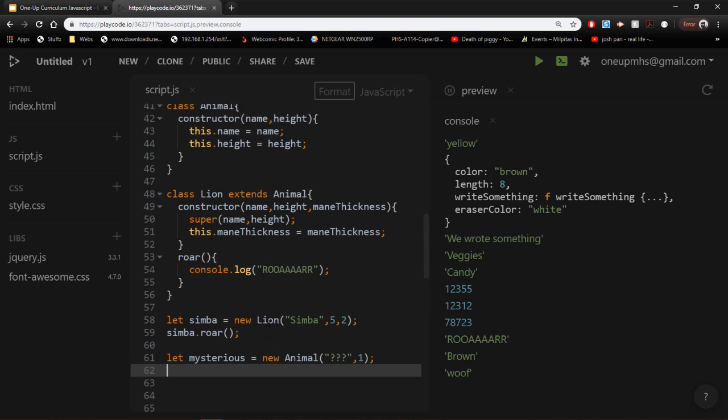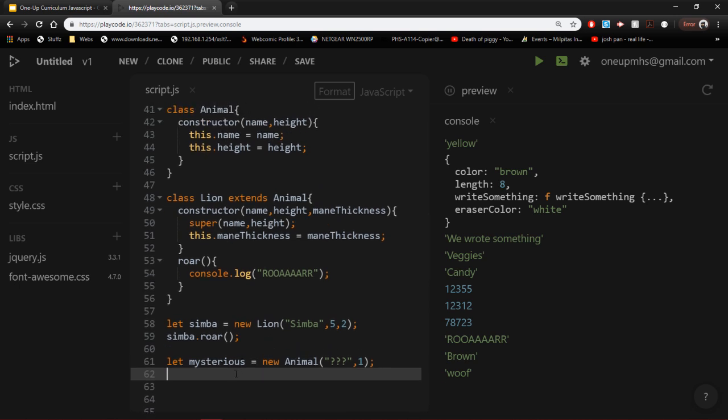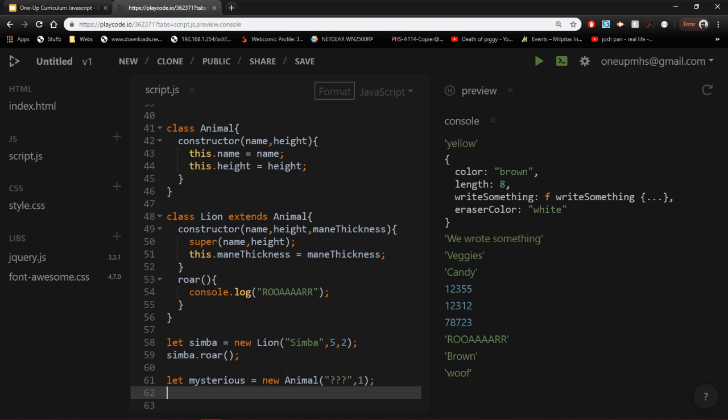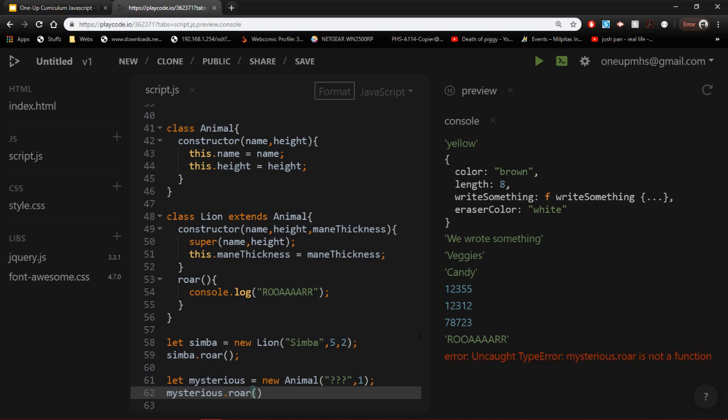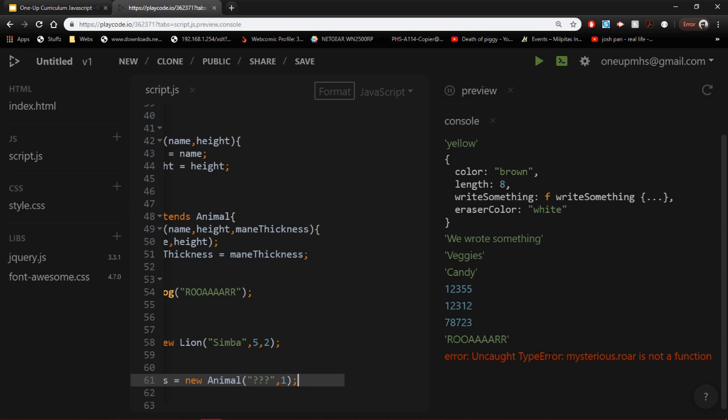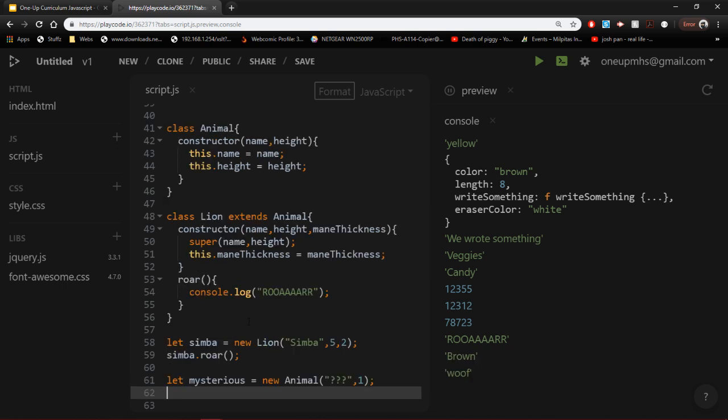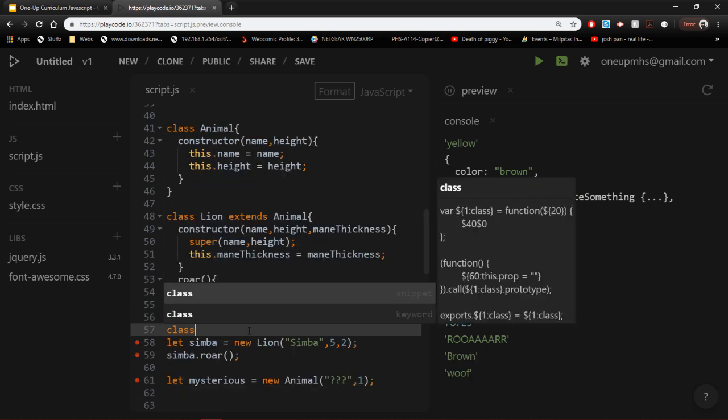So now we have an animal, this mysterious animal that doesn't have any lion properties. That's what I'm getting at. An animal won't have the properties of a lion, because not all animals are lions, but a lion will always have the properties of an animal. So an example of that is to type in mysterious.roar. If we type this, we get an error because animals don't know how to roar. Only lions do. So to finish this off, let me go ahead and create a new class. I'm going to call it Zebra.